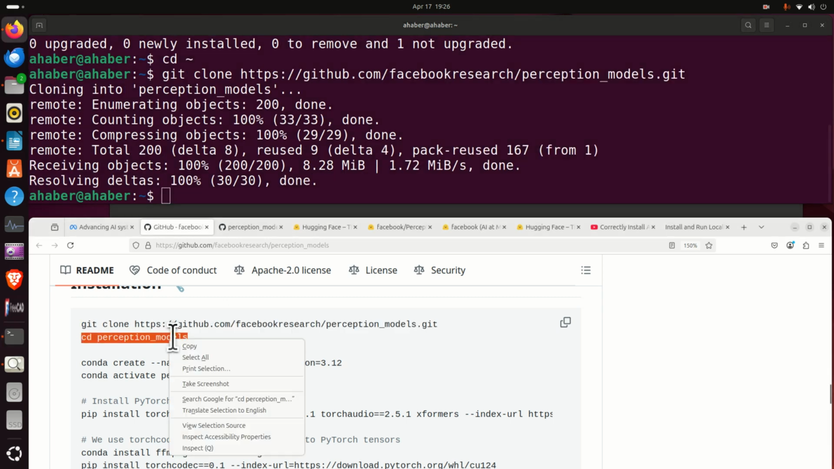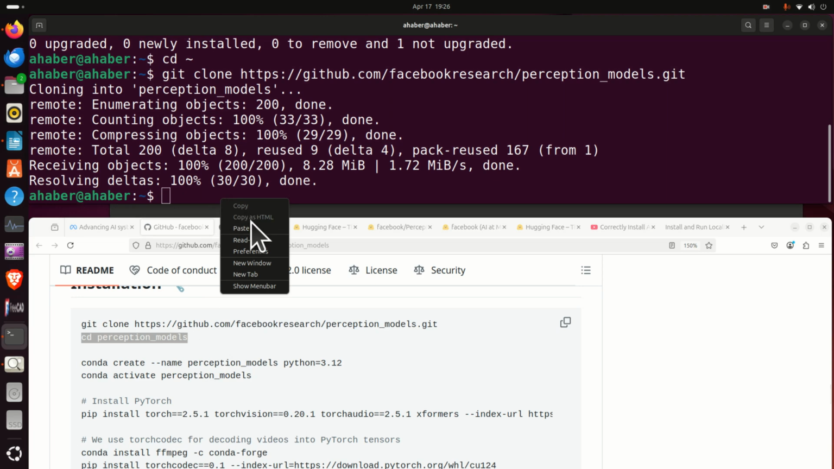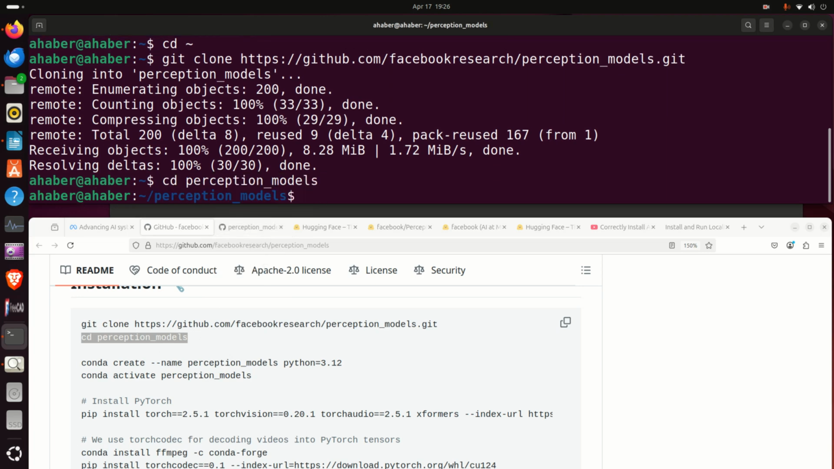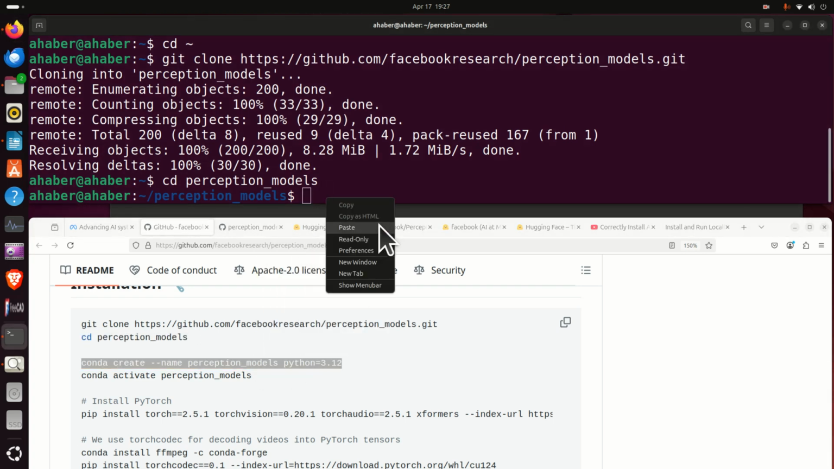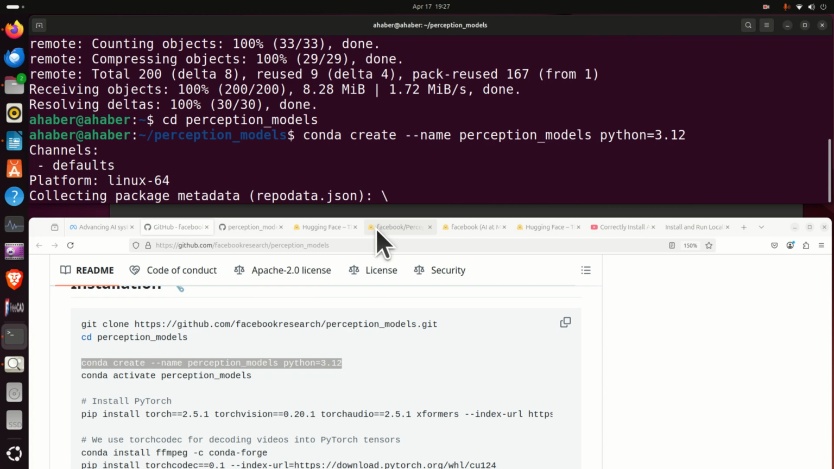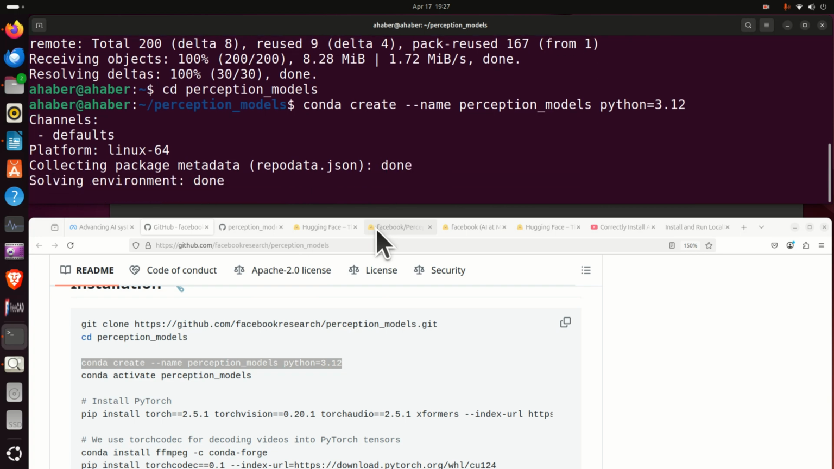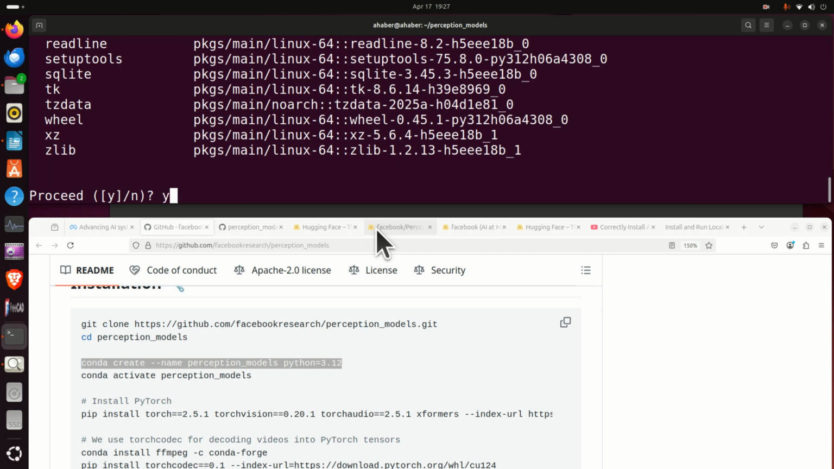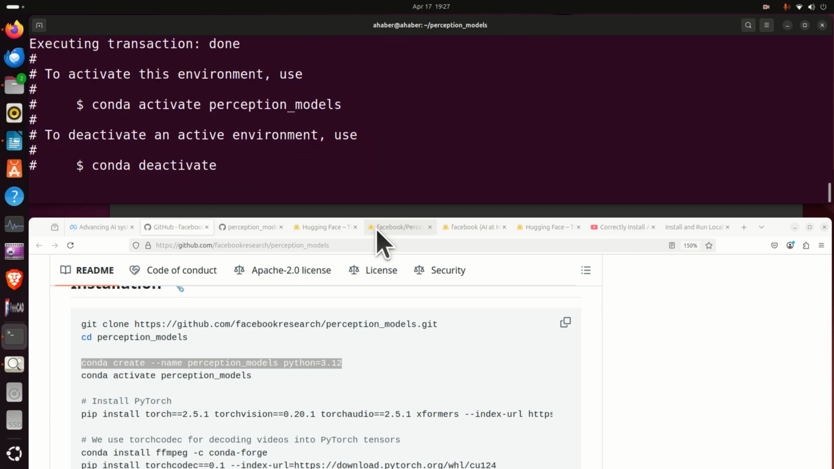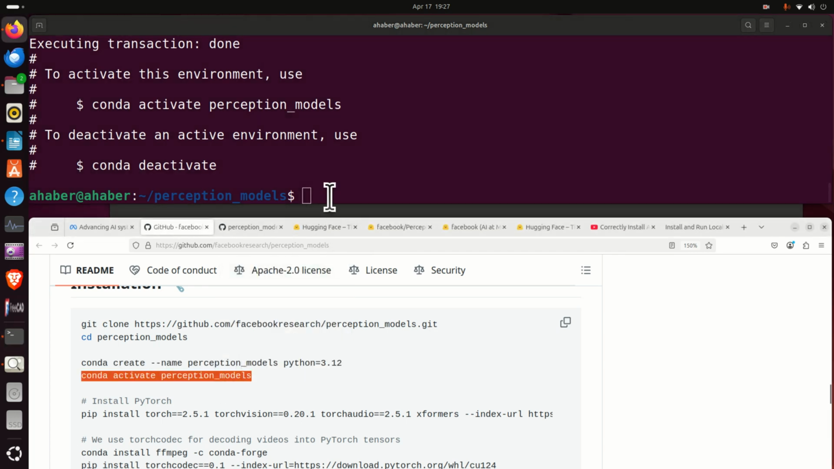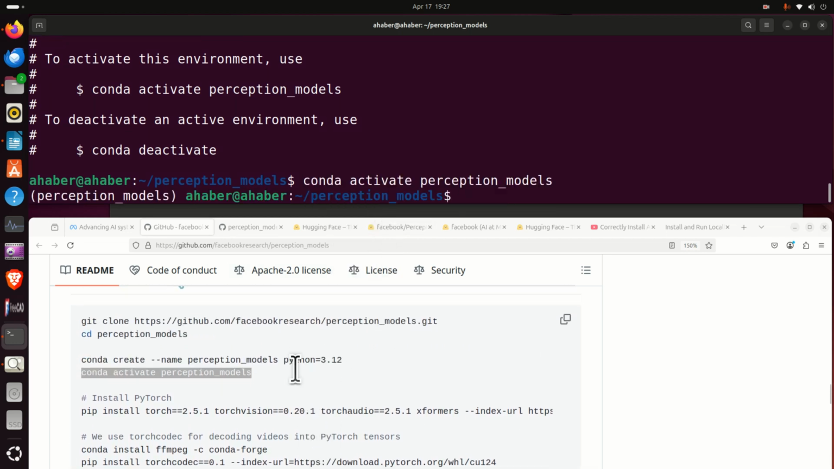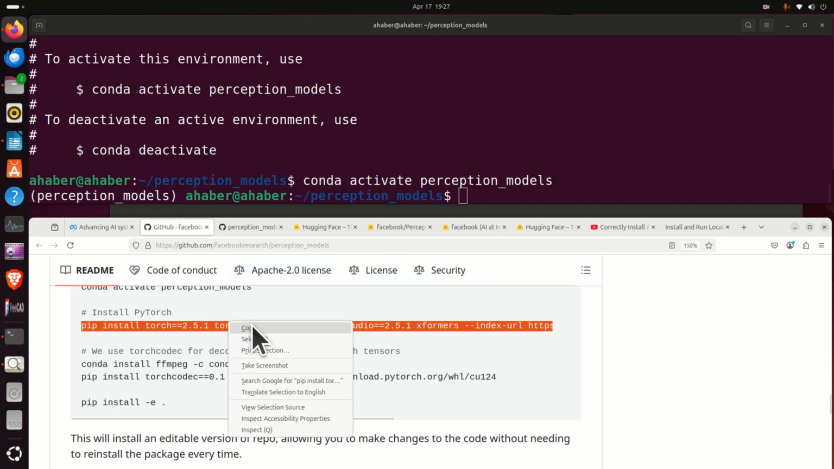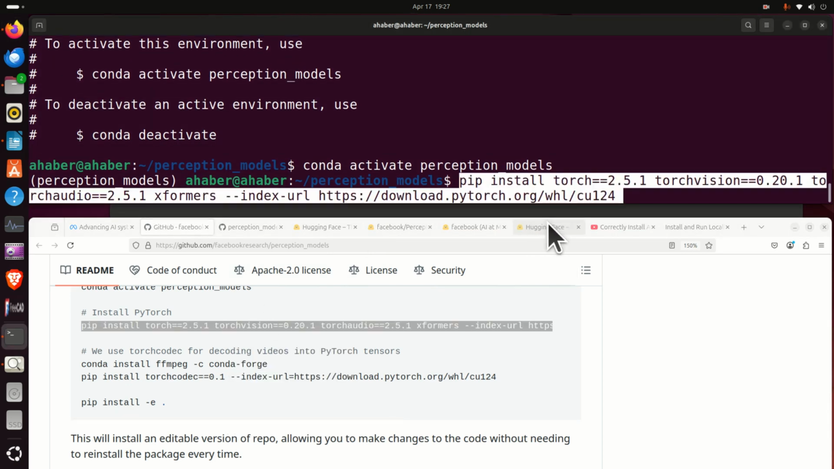Then let's navigate to this repository, and inside of this repository let's create an Anaconda virtual environment. It's going to take a while to create it. Press Y. And then let's activate the Anaconda virtual environment by running this command. And now finally we can install PyTorch. Here's how we do it.